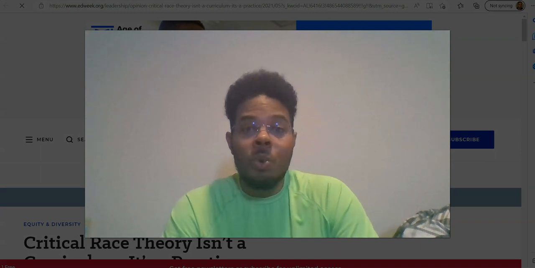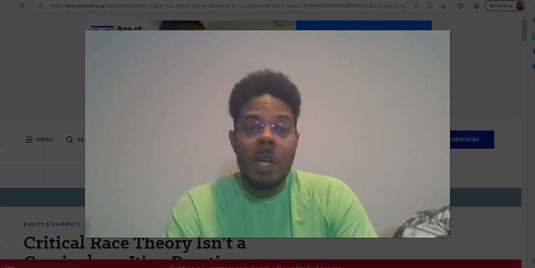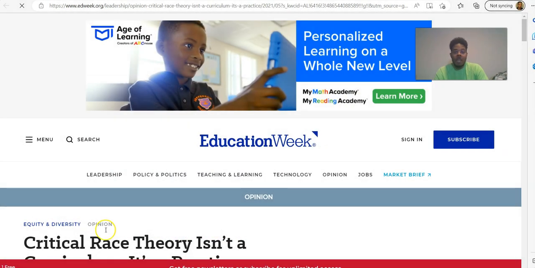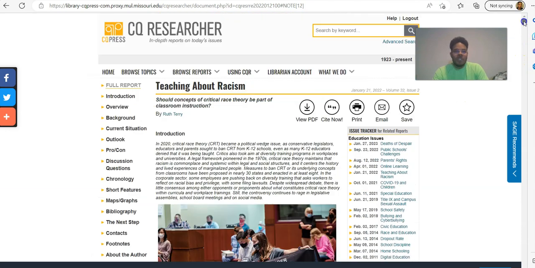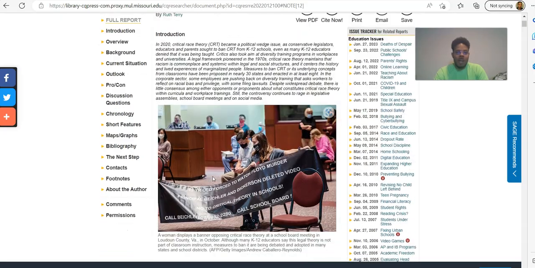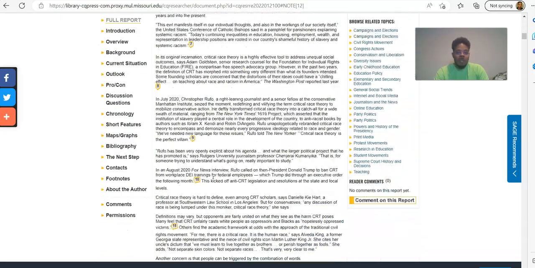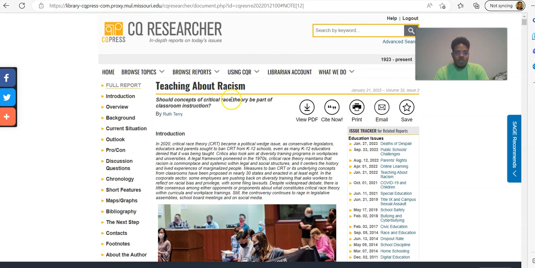This is a very quick and easy way to build a bibliography or a reference page, and that is something that your students will love you for. Trust me, I have been there. So yes, this is one of the big things about using CQ Researcher: it allows you to find very accurate and very relevant sources very, very quickly.